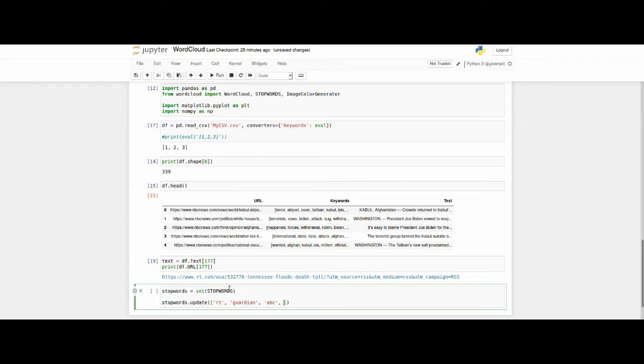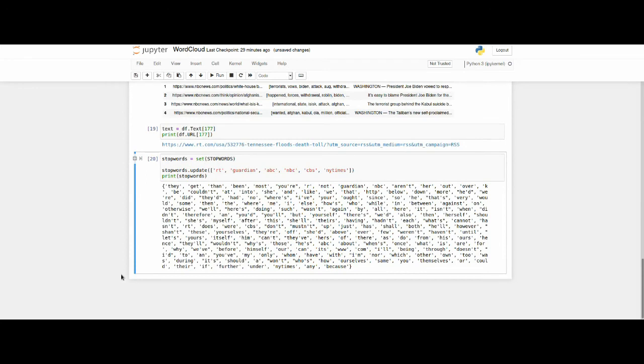ABC, NBC, CBS, and New York Times. And if you want to see what this looks like, let's go ahead and print the stop words. Okay, so now you get to see what the stop words actually are. And yeah, so now we see we have New York Times inserted. Let's see, we have RT. So everything's inserted now. You can add whatever words you like.